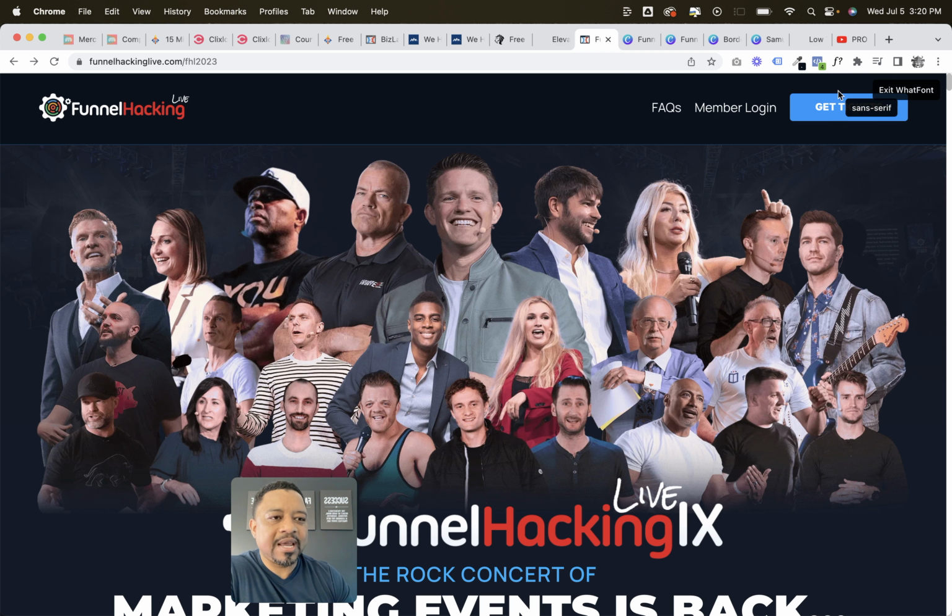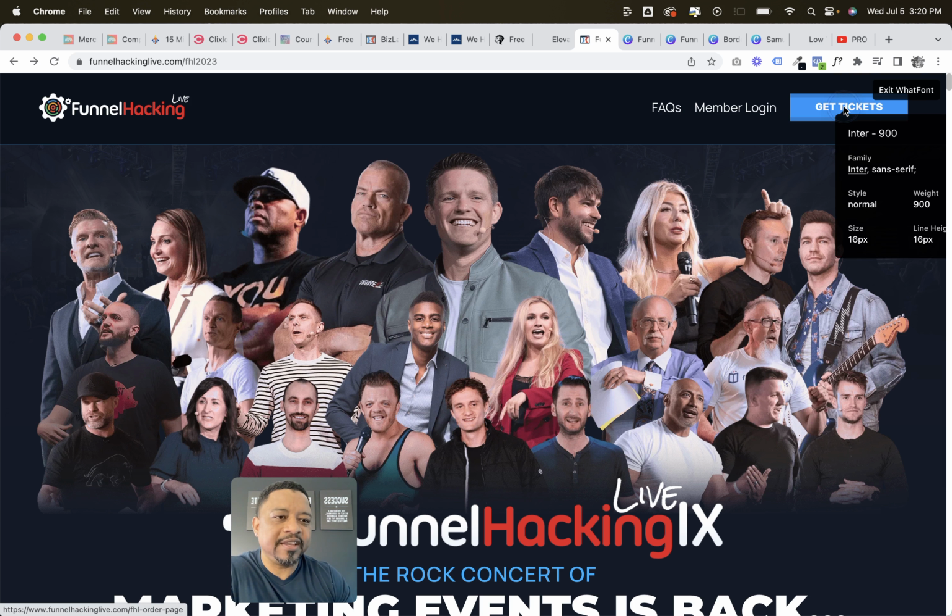I'll get the exact font and size. So again, this is a plugin that's called WhatFont on Chrome. I hover over the font. It gives me the font face and the size. So this is the Inter font, size 16 pixels.